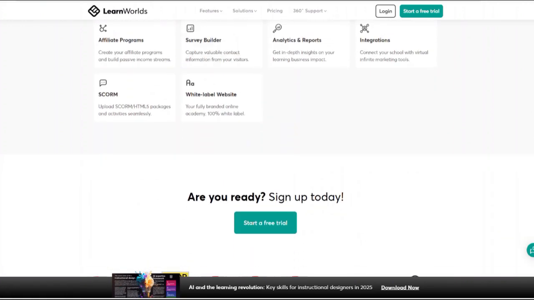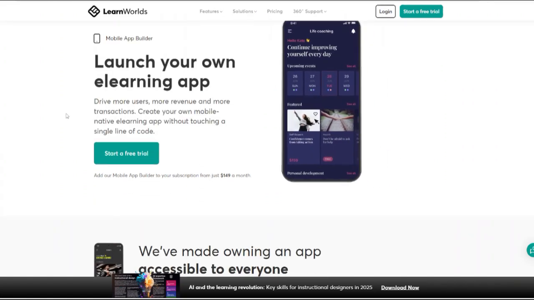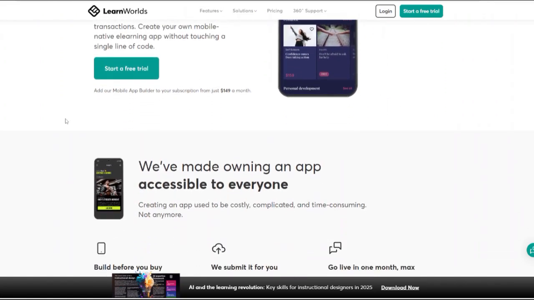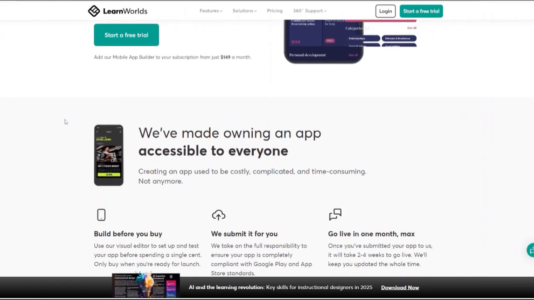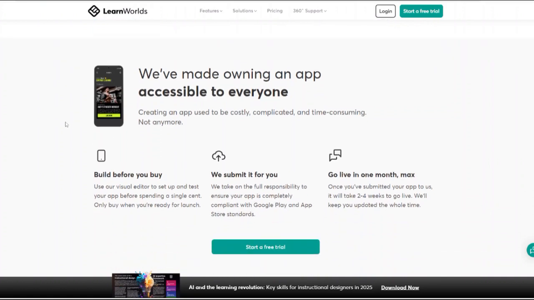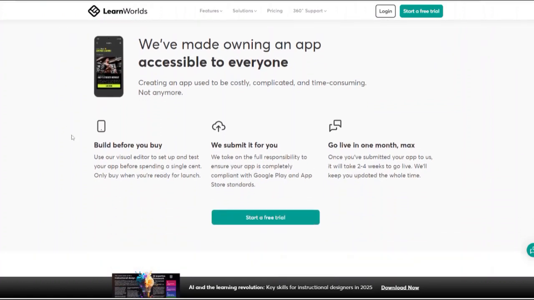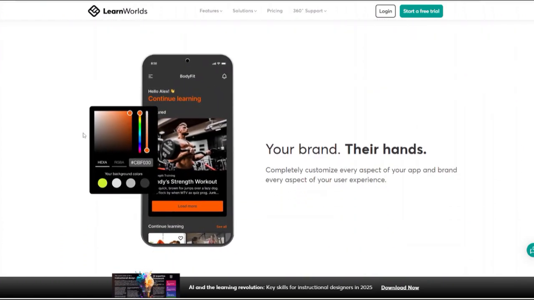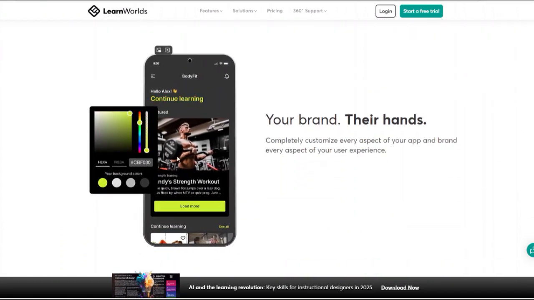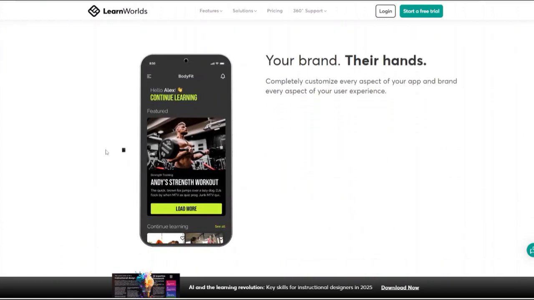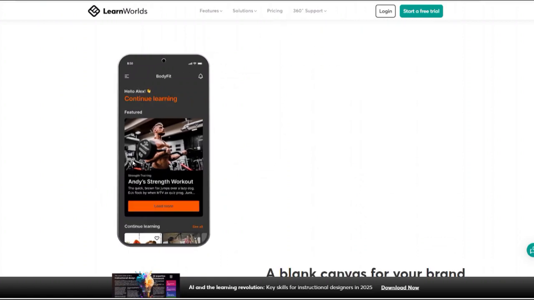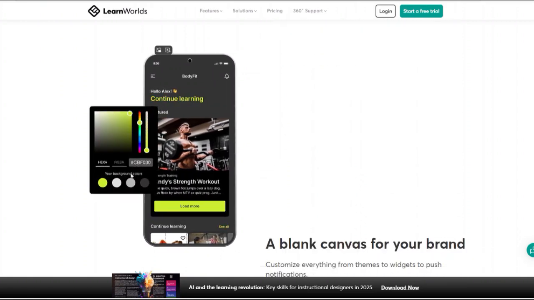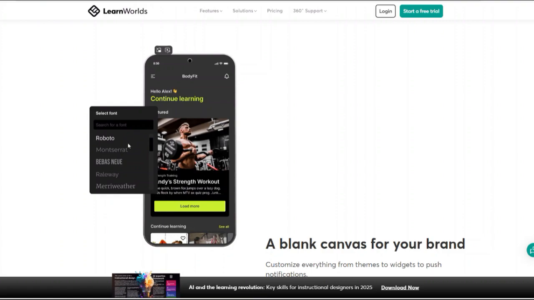Mobile App Builder. Now, for those who want to provide their learners with a seamless mobile experience, LearnWorlds offers a white-label mobile app builder. This means you can launch your very own branded app, allowing students to access courses anytime, anywhere from their smartphones or tablets. If you're serious about offering a high-end learning experience, this feature alone can set you apart from the competition.